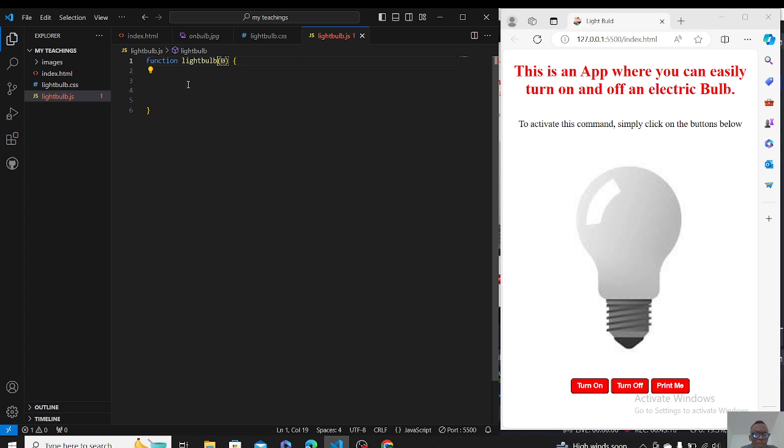Okay, so now function light bulb. We've already picked this now to our JavaScript. JavaScript gives life to your code. It makes it function, it makes it look real. That's the meaning of JavaScript in code. So we are having light bulb 0.